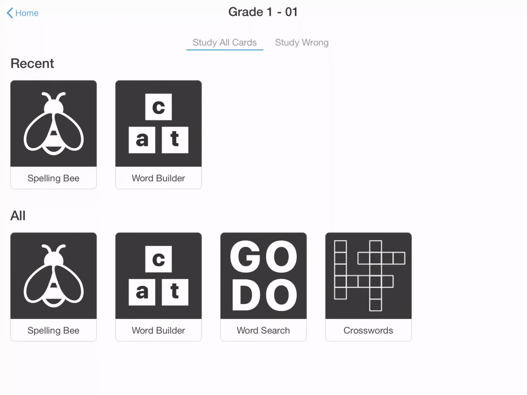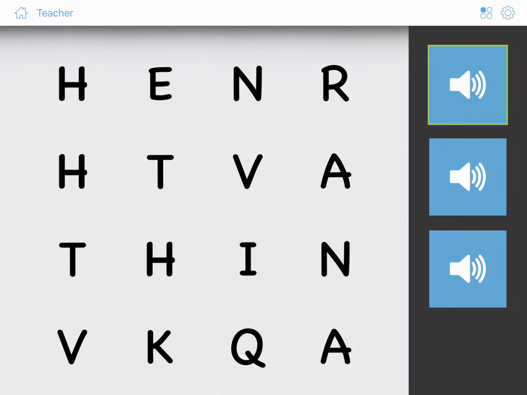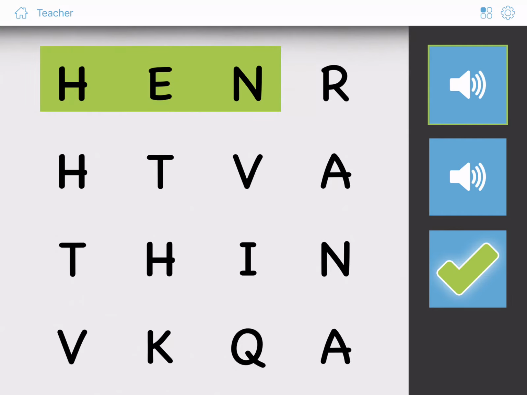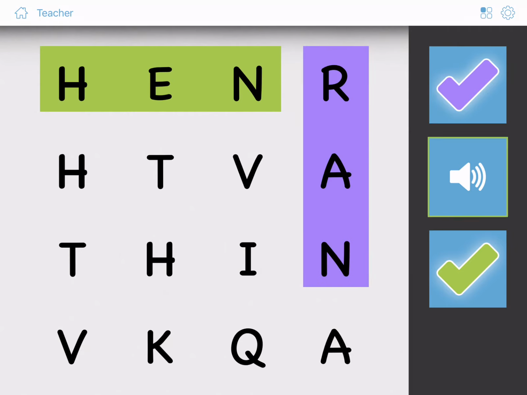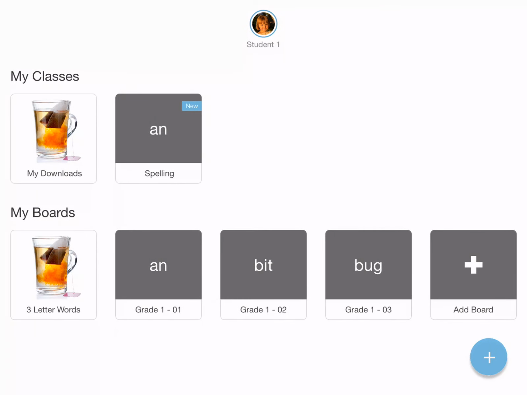So let's say you want to play the word search game. So here you go. You look at the word, you listen to it, and now you have to find the word. And there you go. I found one of them. I found another one. And so there you go. So as I've said, the options really are huge. It's a very flexible and powerful tool. The only limit is your creativity.